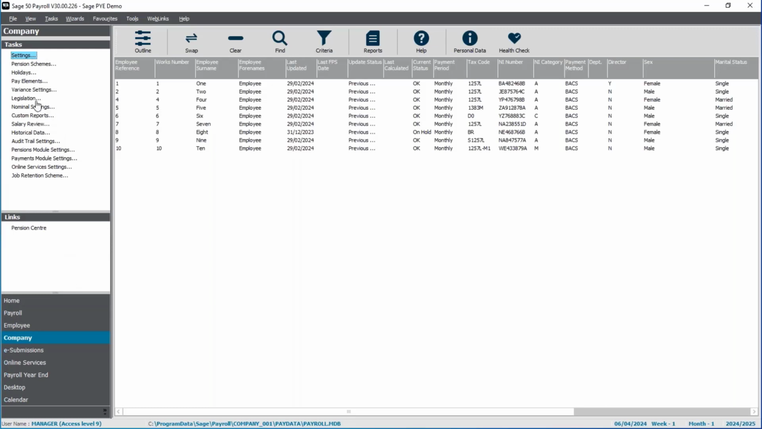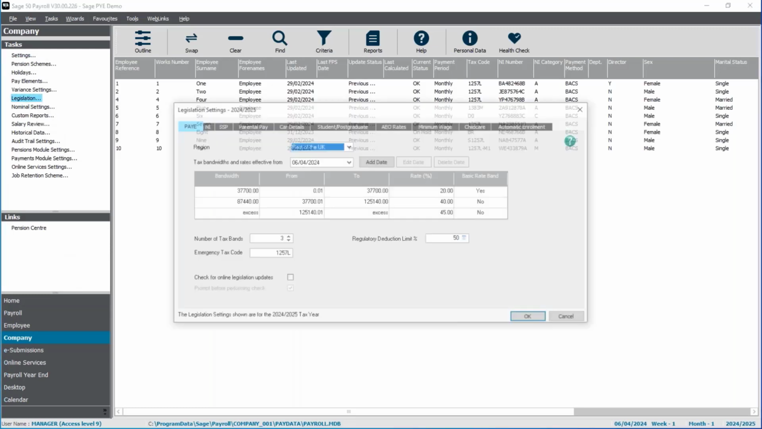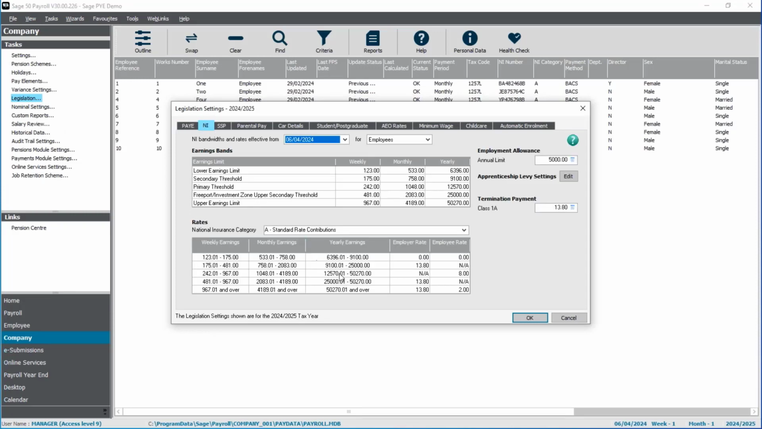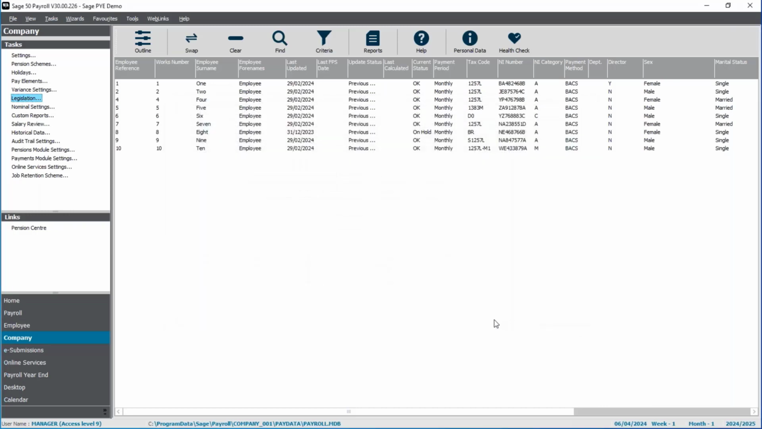I can then go to Company and Legislation, and I can click the NI tab. So as you can see, the employee rate for category A is now showing 8% on earnings between primary threshold and upper earnings limit, and that will be the correct rate from the 6th of April 2024. But any payrolls I need to finish off in the current tax year will still use the current legislation. For National Insurance, that was effective from the 6th of January.